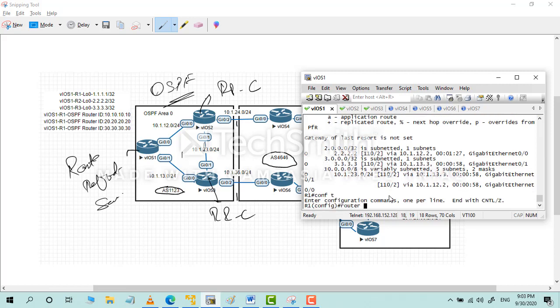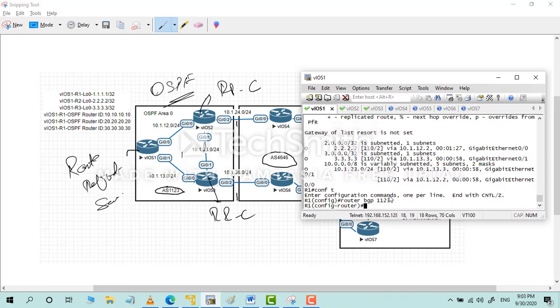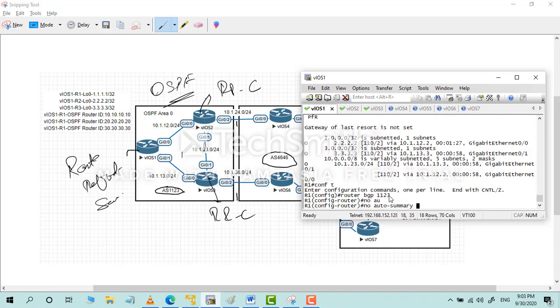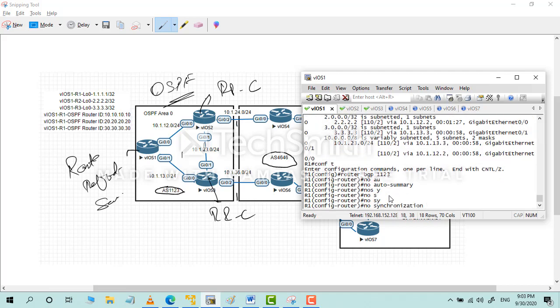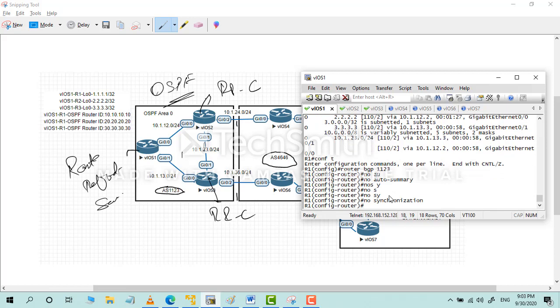Configure terminal. We are on router 1. Router BGP 1123, and no auto-summary, no synchronization. The purpose of no auto-summary is that normally once you advertise a prefix from one router to another, it will be automatically summarized. We need those prefixes not to be summarized, so we have to disable that auto-summary feature here. So very simple.